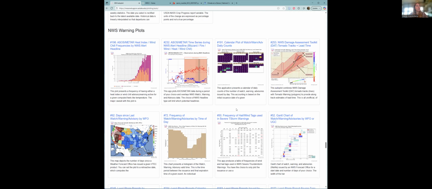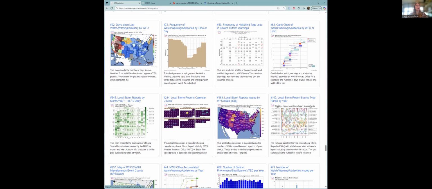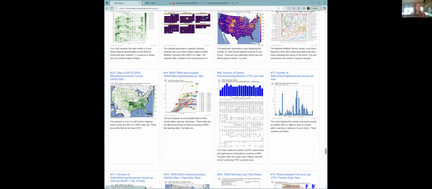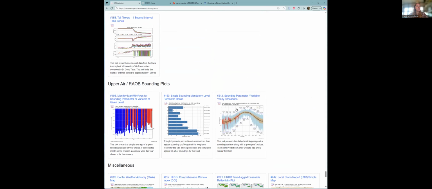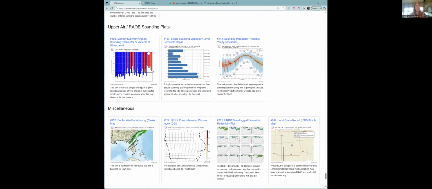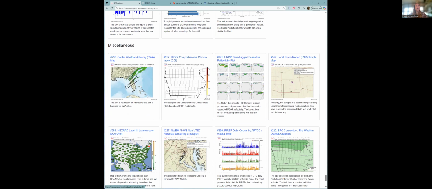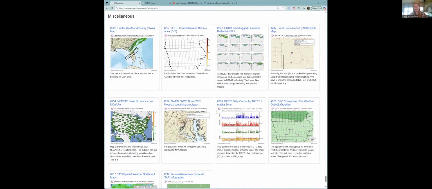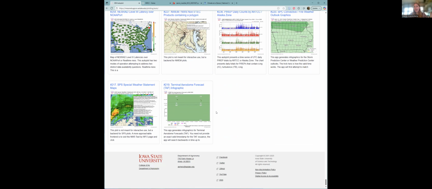Then National Weather Service warning plots. So looking at historical records of National Weather Service warnings. And some upper air sounding data plotting available and miscellaneous. So maybe just some other interesting plotting types available. So again, really long list.